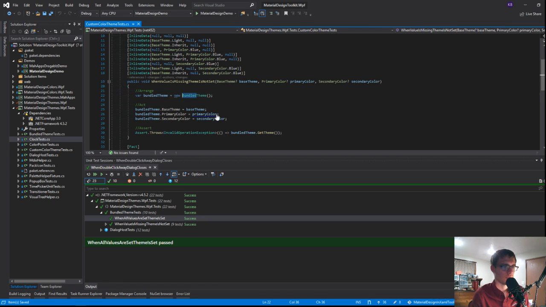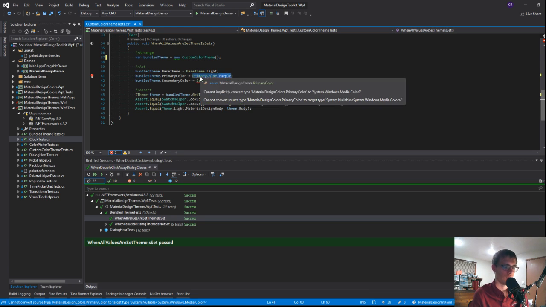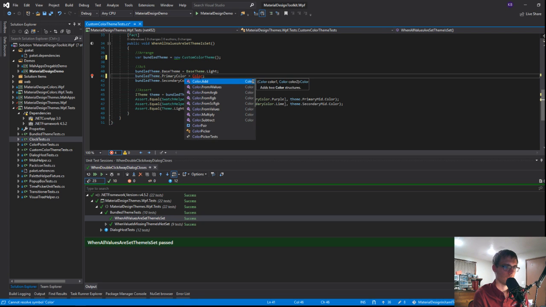Let's see here. So you change to custom color theme. You change to custom color theme. You are now colors. So we can do colors.